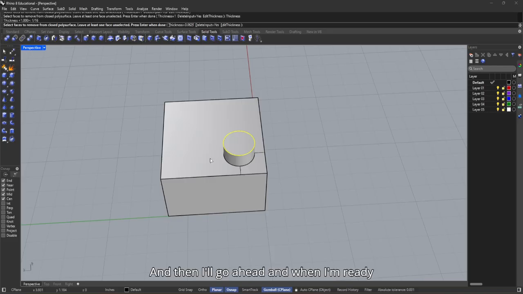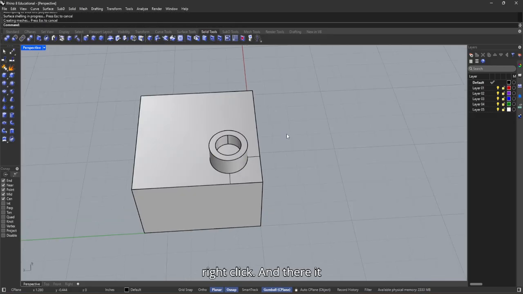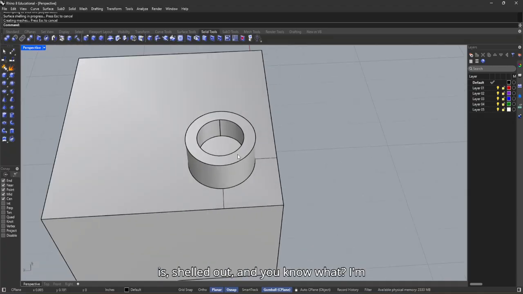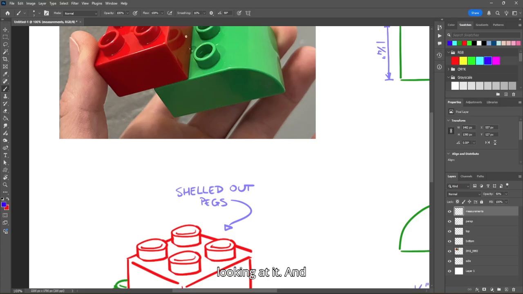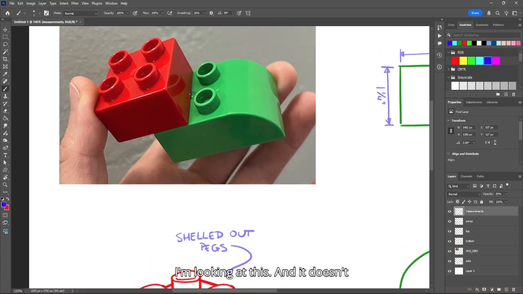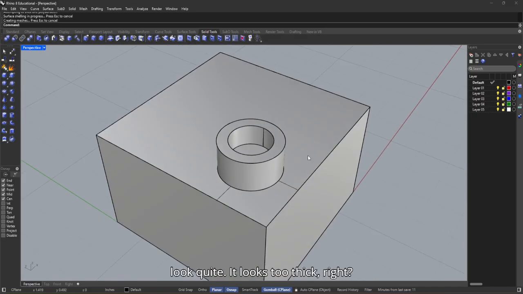And then I'll go ahead, and when I'm ready to go, I can hit either enter, or also when you are confirming a command, you can right click instead. So I'll right click, and there it is, shelled out. And you know what? I'm looking at this, and it doesn't look quite right, it looks too thick, right?